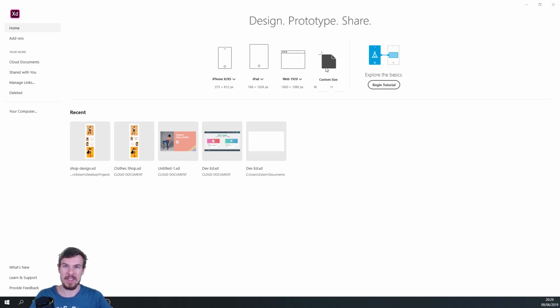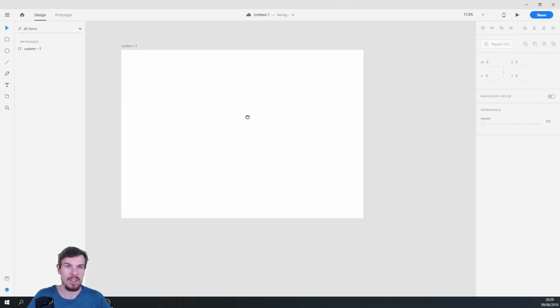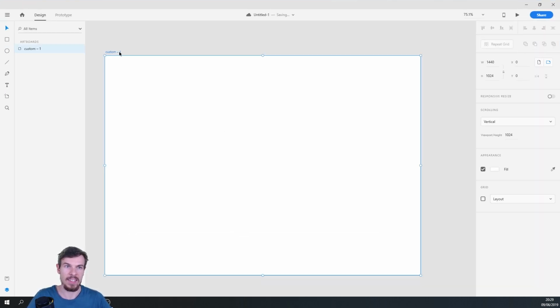So the first thing I want to do is I'm actually going to do a custom size on this one. I don't want to make it 1080 by 1920 by 1080. That's going to be a bit too large, but you can definitely do this if you want. I'm going to do a custom size for this one. So I'm going to do 1440 by 1024. All right, and I'm going to click on custom size, and that should create me a new design in here. And as you can see, it's named custom.